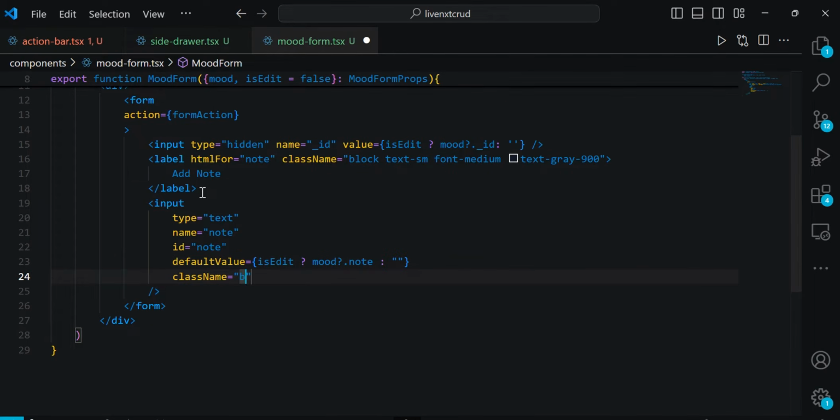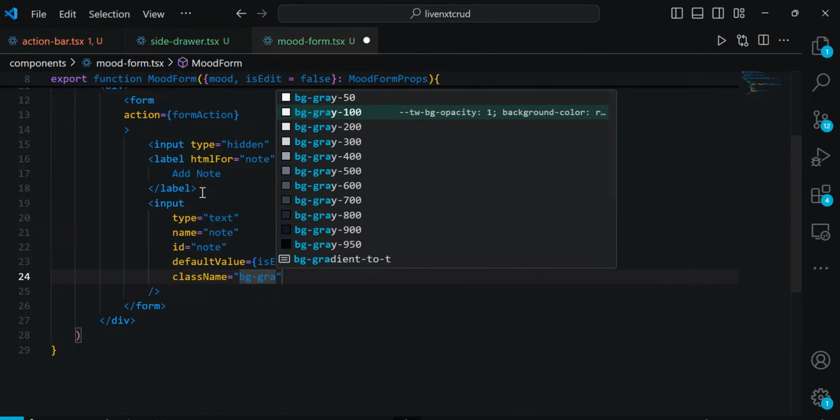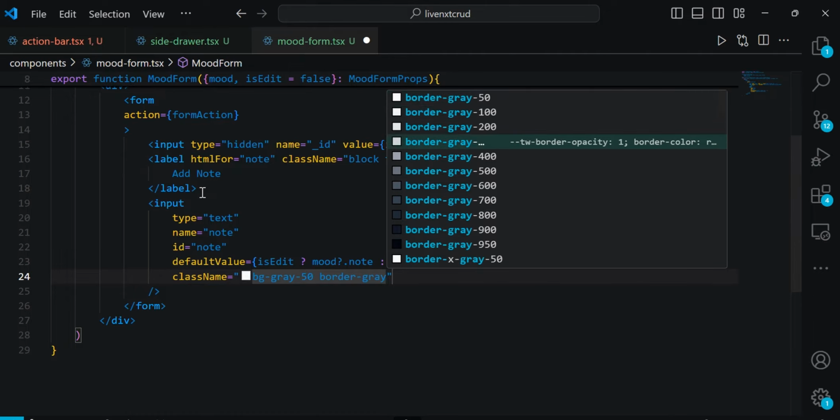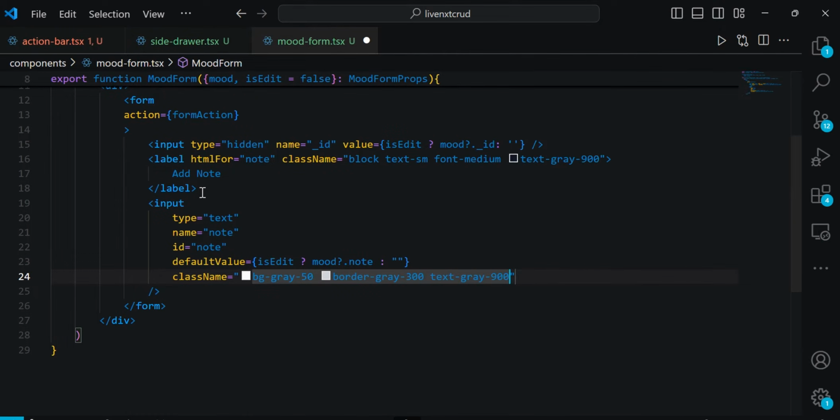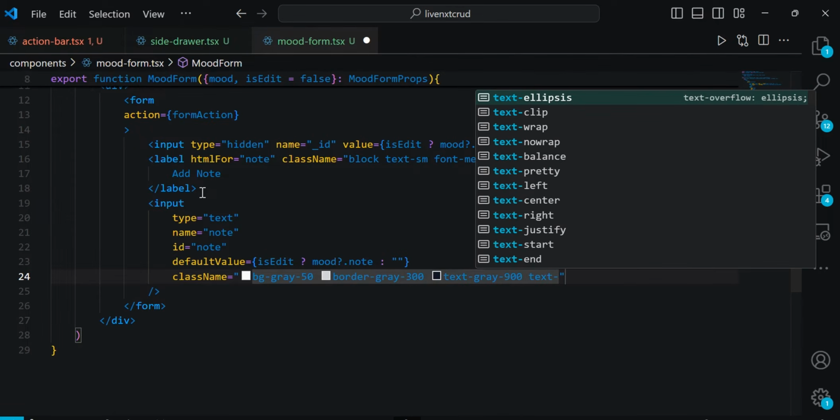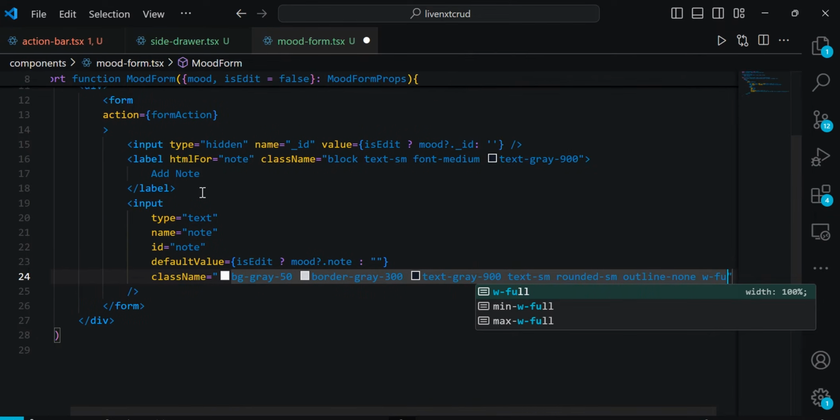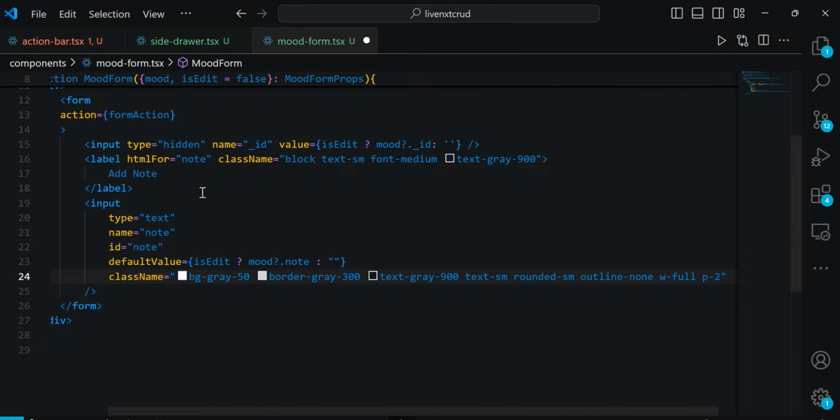Let's give this some styling with a class name of background color gray 50. We'll set the border to gray 300. Text will be gray 900. We'll set the text to small, and we'll set rounded to small. Outline we'll set to none. A width of full, and a padding of 2.